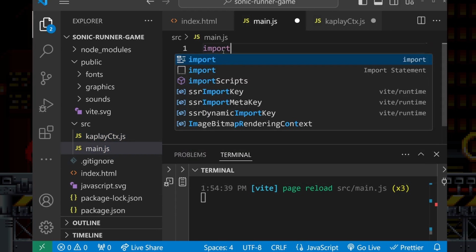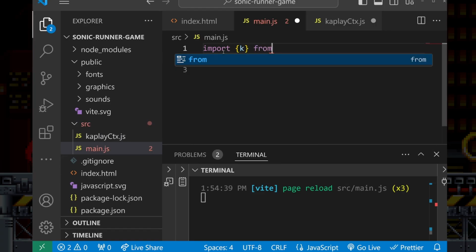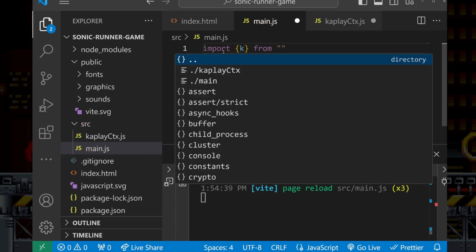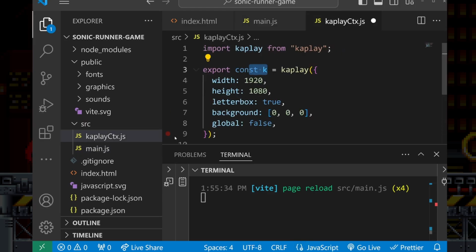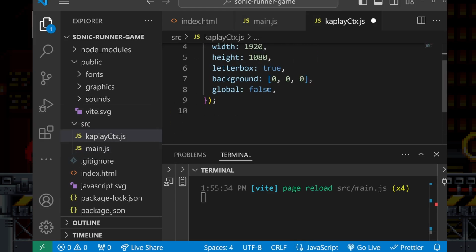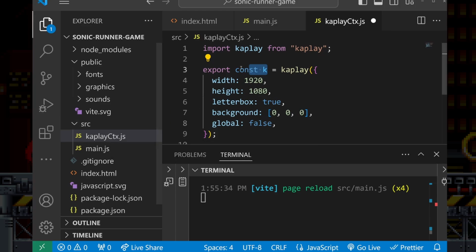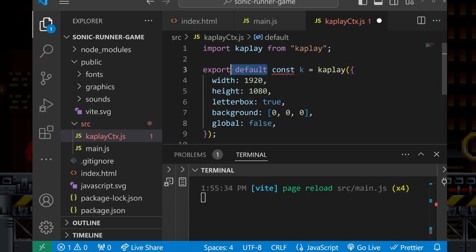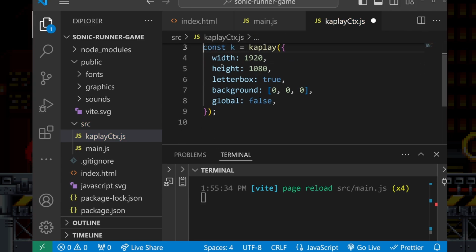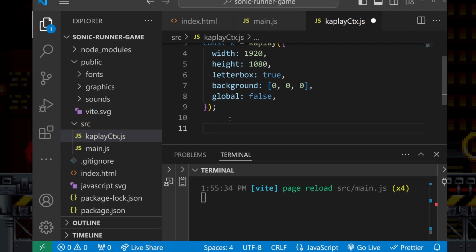So if I do import k from Kaplay CTX, you can use the k like that. But because the only thing we're going to import from this file is going to be the k, I prefer to do export default constant, but for some reason you cannot do that here. You cannot use the default in a single line. You need to first declare the constant and then type in export default k.